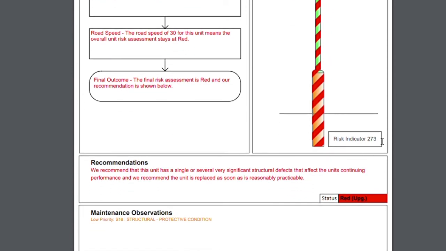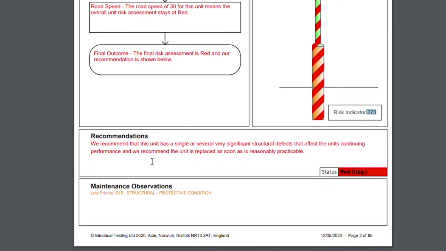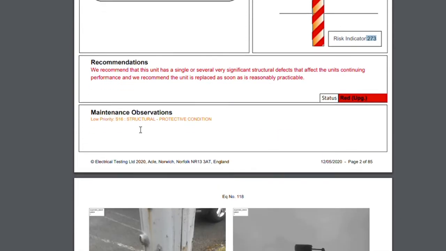This is where you get our risk indicator score highlighted just here. Once our units move over 260, we deem them to be red upgrades. What we recommend for this is that the unit is replaced as soon as is reasonably practical. Again, listed are any maintenance observations.